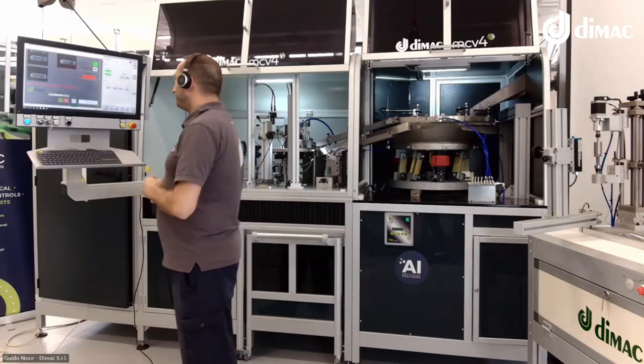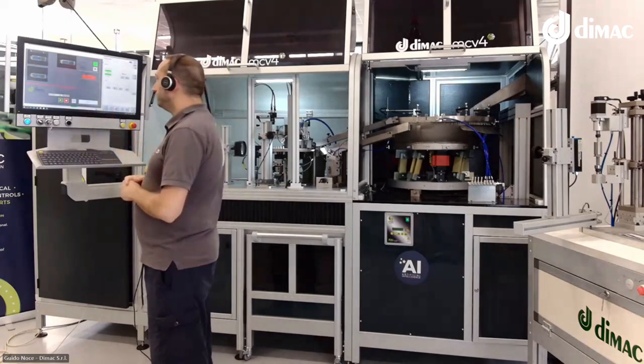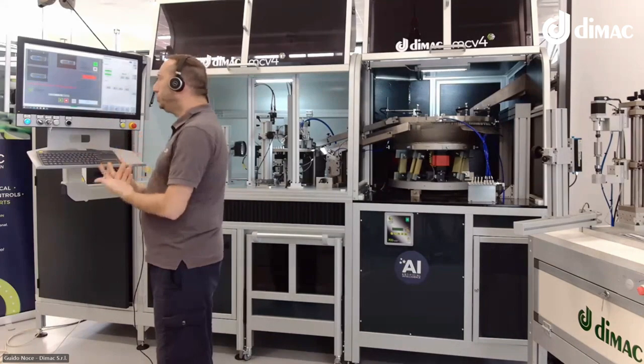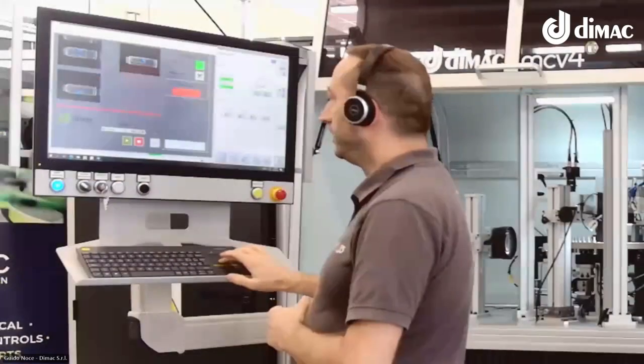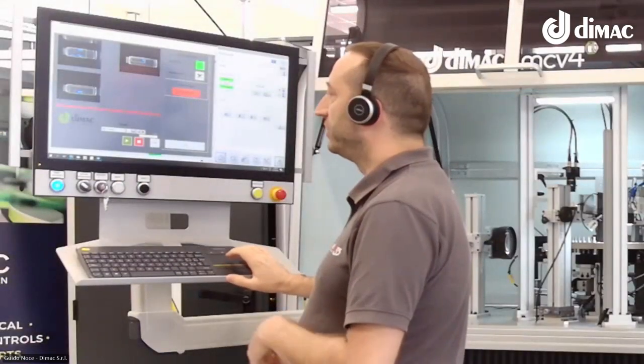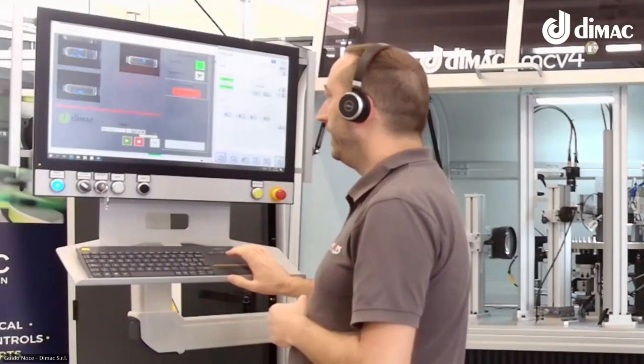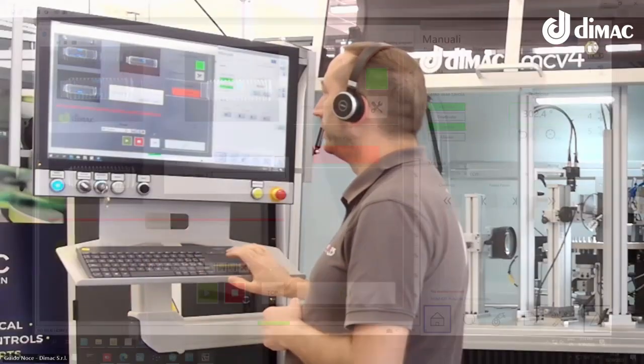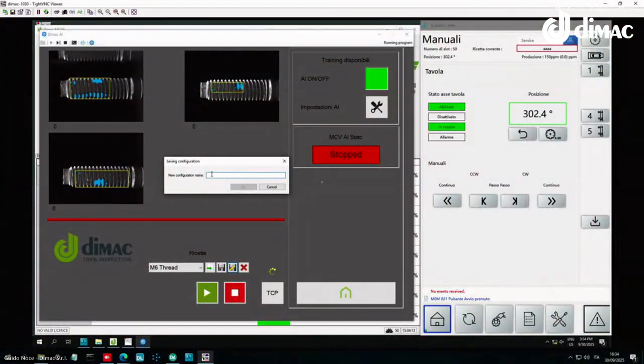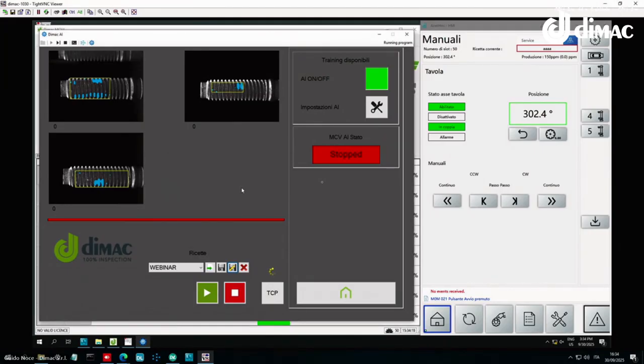So now we simulate a new training on the machine. Here, as you can see, we can give a name. So save as, and give another name to the training. For example, we can call it webinar. We can save. Now we have the webinar training. Now what we have to do is collect the images of the parts.